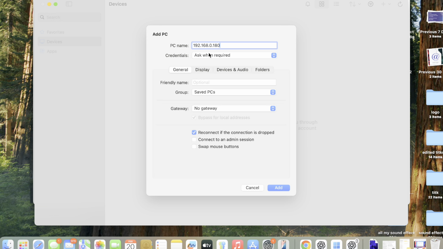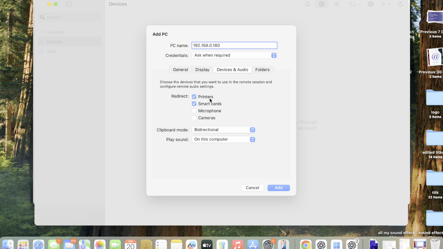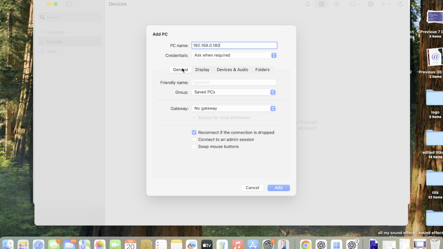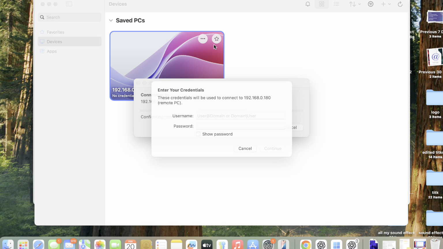192.168.0.180. You can change the display how you want it. You can change the device and audio. You can change anything here, the general settings, where you want it to be saved. Then click on add. Once you click on add, this picture will be showing you that the Windows PC has been saved. So all you have to do is to come to this place and click on connect.